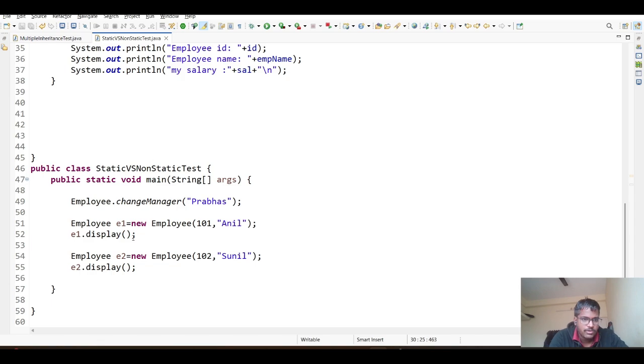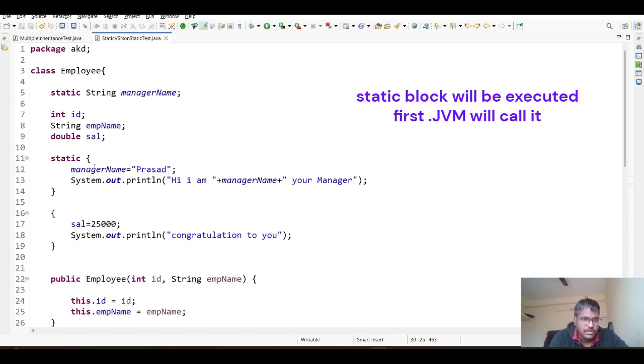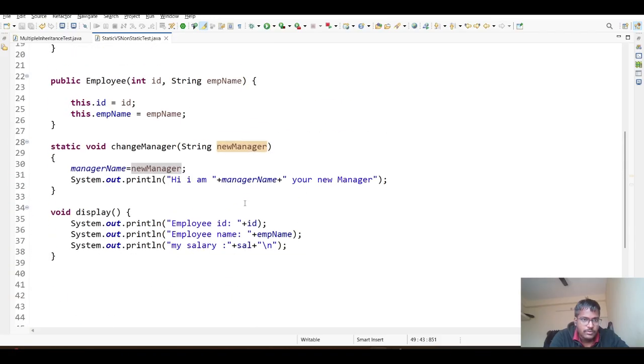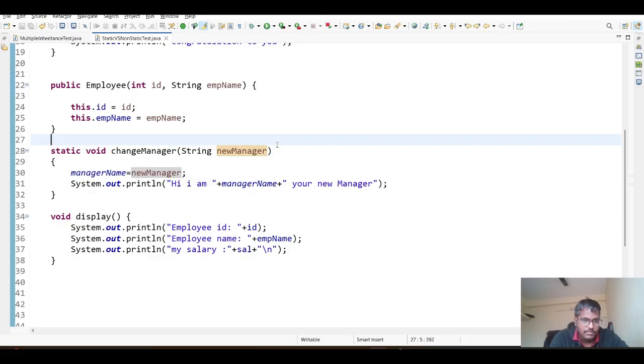So now we will understand this program. First you can see this message, due to that only. After that, the static main method will be executed. In this, we are calling this static method, passing some parameter or argument. From here it will go to here, and this new manager value will be changed. This new manager value goes into the manager name, this is the assignment operator. Then this message also will be printed.